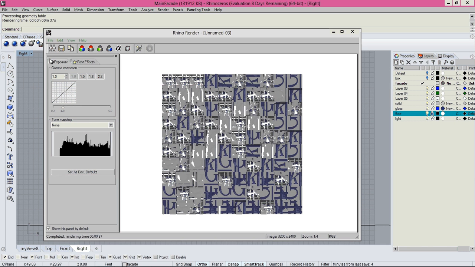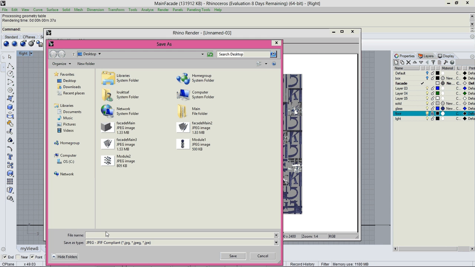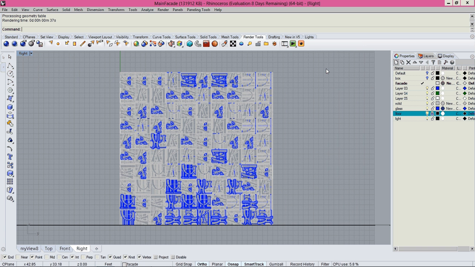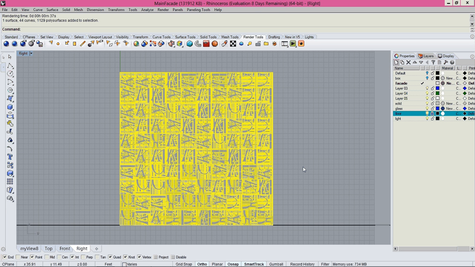Great, we save this. Another JPEG we have. Let's call it facade main 4. This is necessary for you guys to do. Another important thing is, let's hope that it happens. But I'm not going to do it because you should send this one to make 2D.